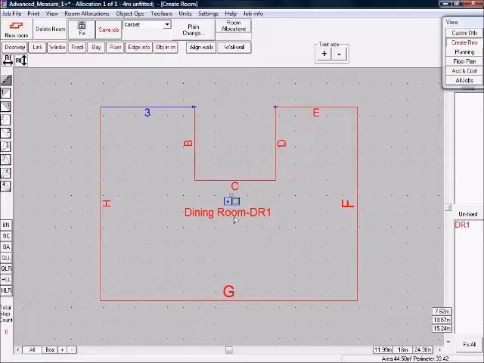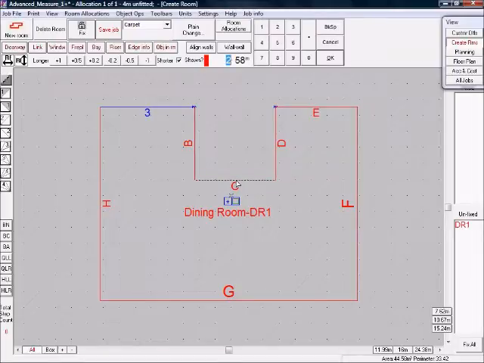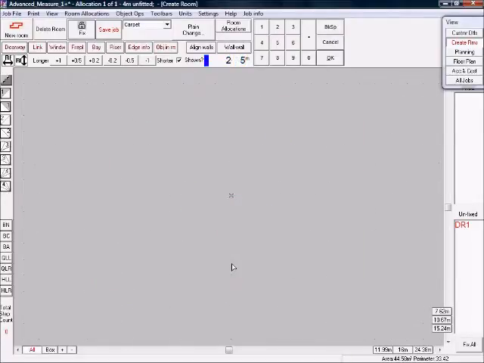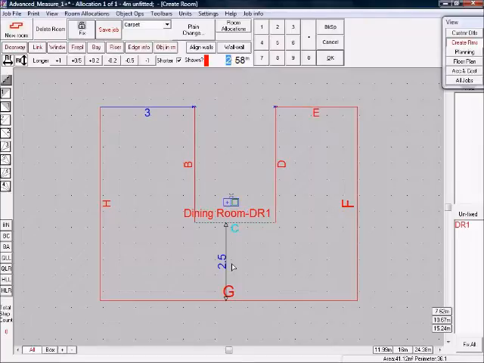To do this, click on wall C, then click on wall-to-wall, and then click on wall G. A dotted straddle dimension line will appear. This is indicating the dimension you want to enter. Enter a measurement of 2.5 metres here, and you will see that the 2.5 metre measurement is now shown here.